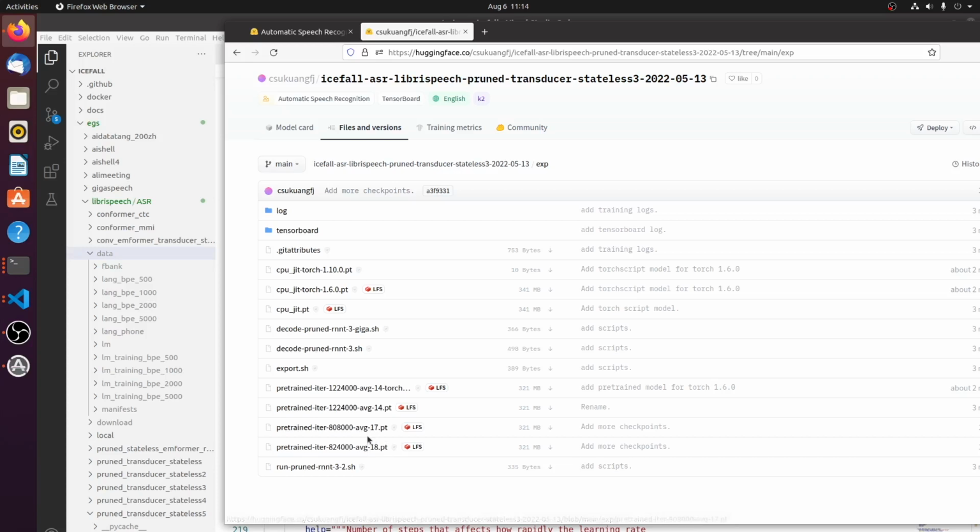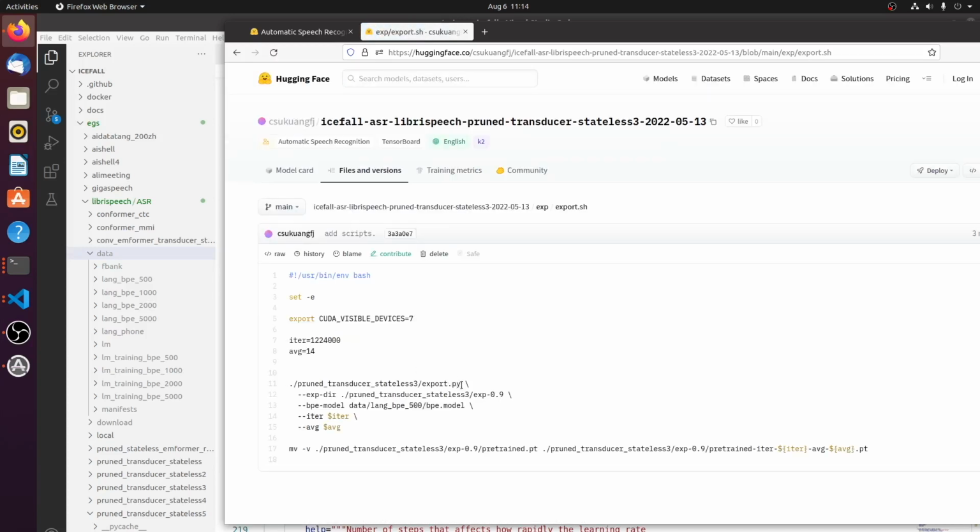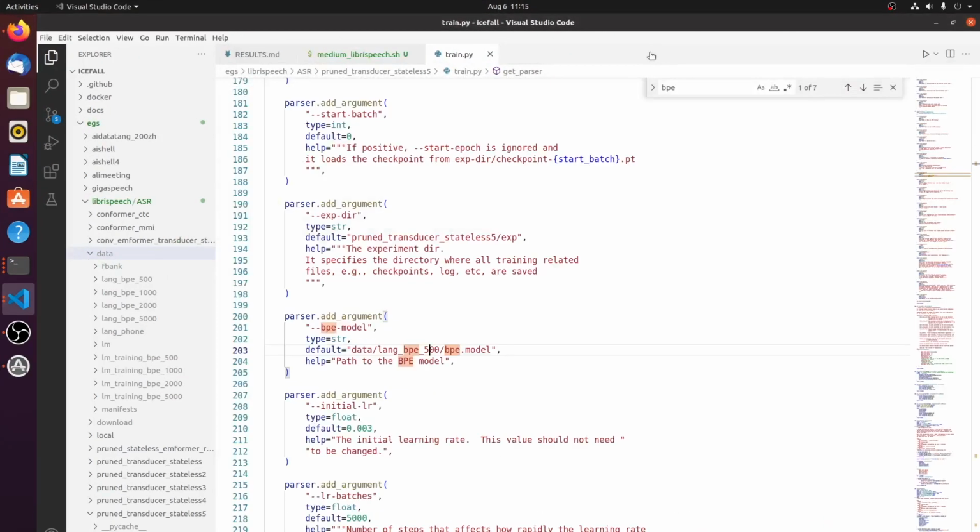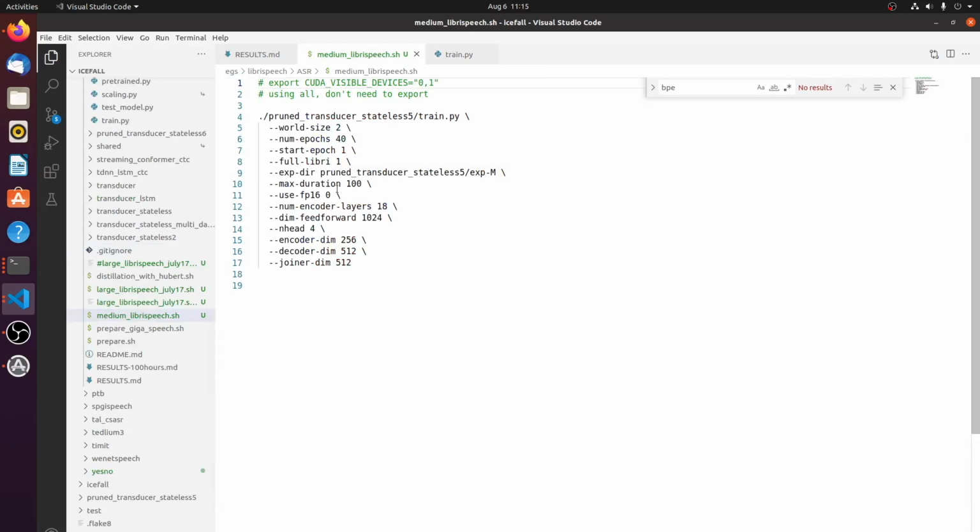Just for experiments, he averaged epochs 14, 17, 18. He prepared this using export.sh. He created an export.sh file in his folder, since we have export.py, and then he wrote this script. This is my training. I trained for 10 epochs. It says 40, but I stopped my process at 10.